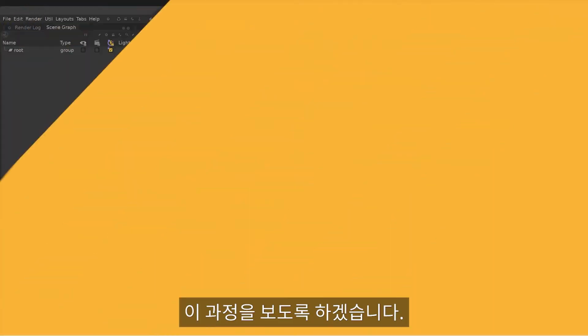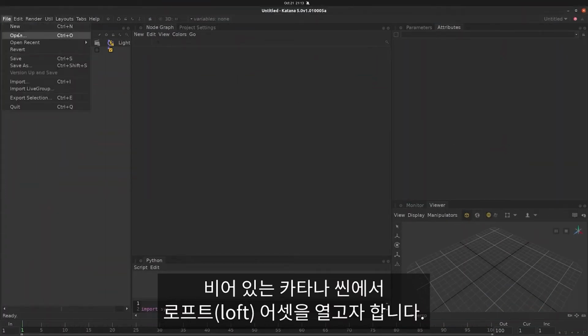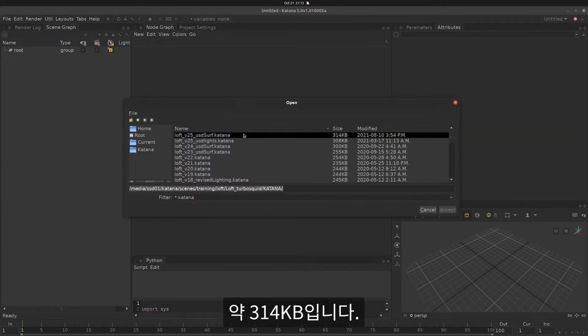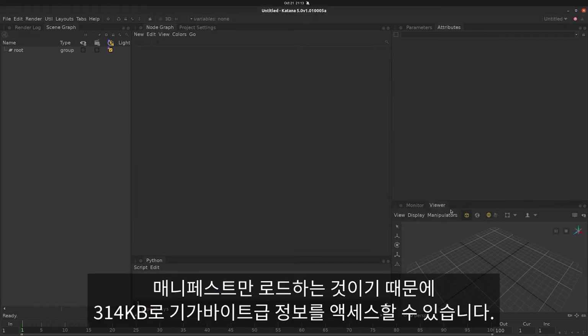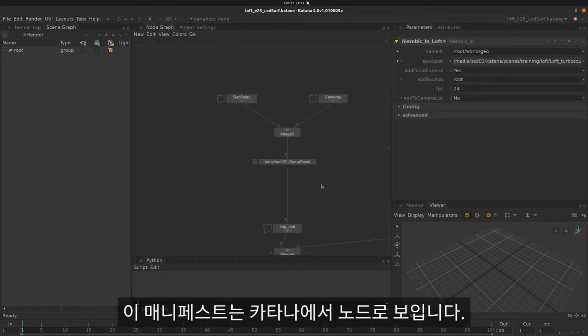We can see this process in action if we go over to a blank Katana scene. From there, we'll want to open our file for the loft asset. The first thing we'll want to note is the size of this file, which is a mere 314 kilobytes. Since this is just the manifest we're loading in now, these 314 kilobytes will allow us to access gigabytes of information. These manifests are represented in Katana with nodes.